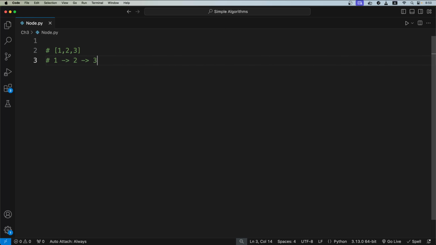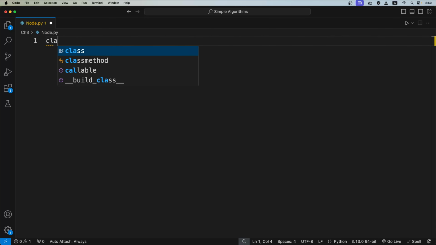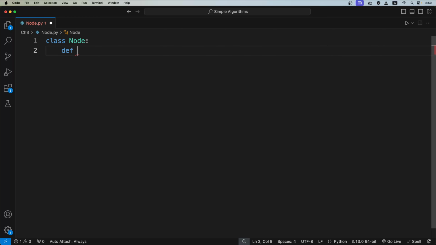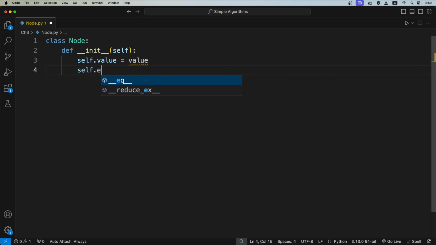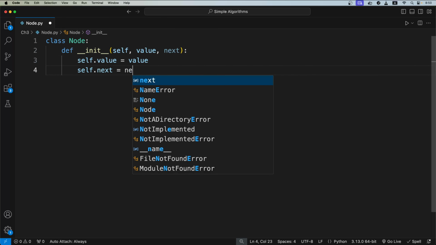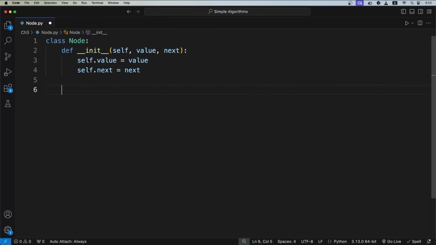So the idea of our node data structure is that it really is quite simple. Basically, all it has is a class Node, and then it's going to have an initialization function, and it's going to have a value, and it's going to have a next. And we usually pass these in as arguments. And so basically what will end up happening is that we could create a sequence of values just by giving this a value and a next.